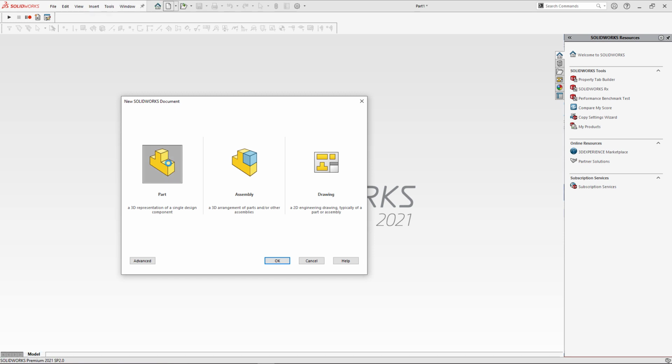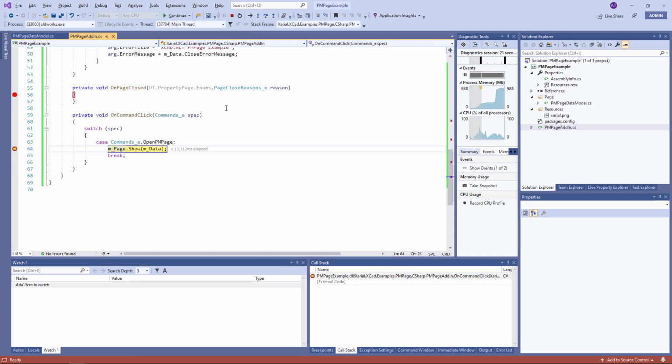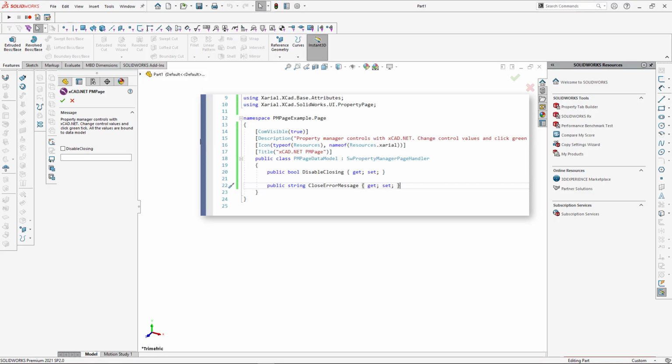Let's test it. We'll create a new part file, run the open page command, and validate the result. We can now match our Property Manager page with our data model. The title of the Property Manager page corresponds to the value in the title attribute. Similarly, the message of the Property Manager page is the value in our description attribute. And finally, the icon of the Property Manager page matches the value of the icon attribute.